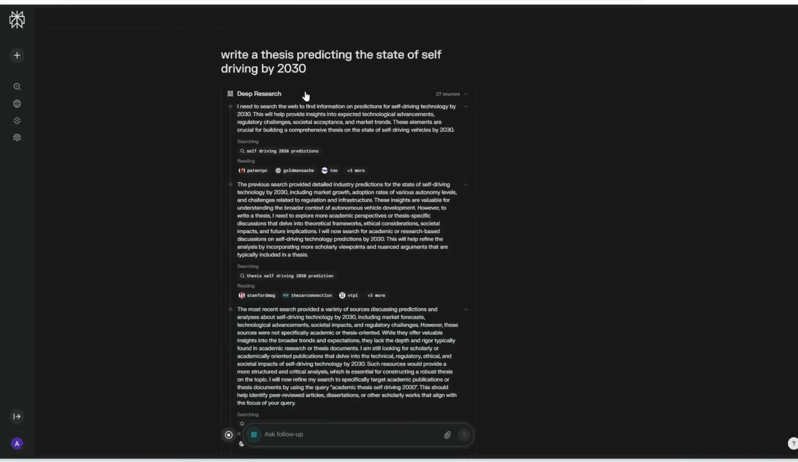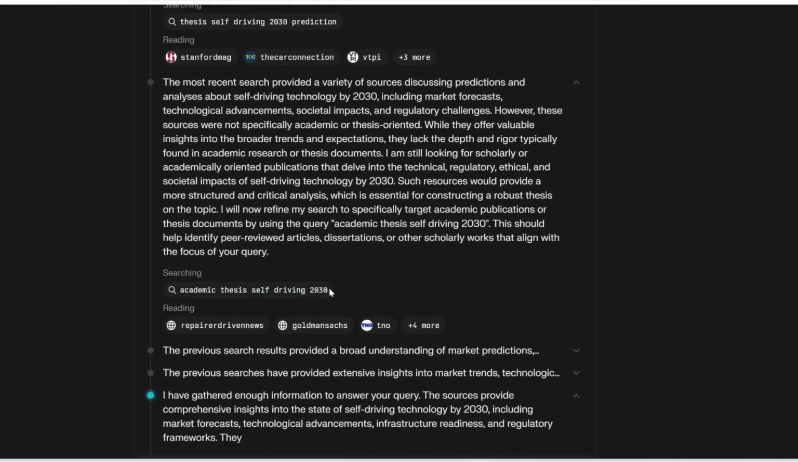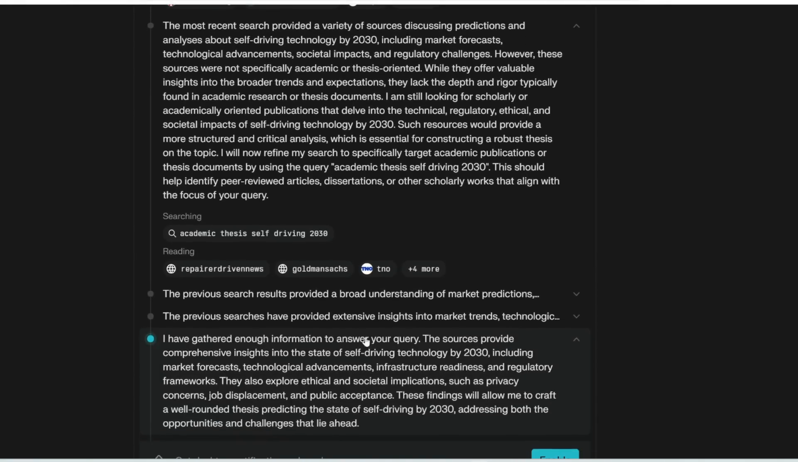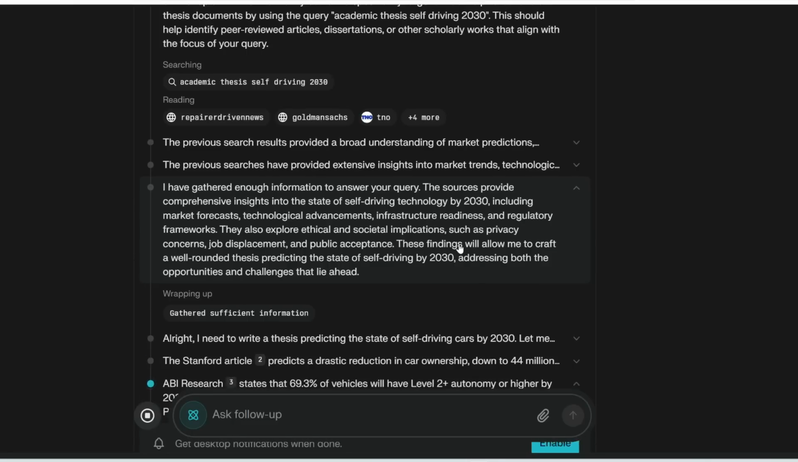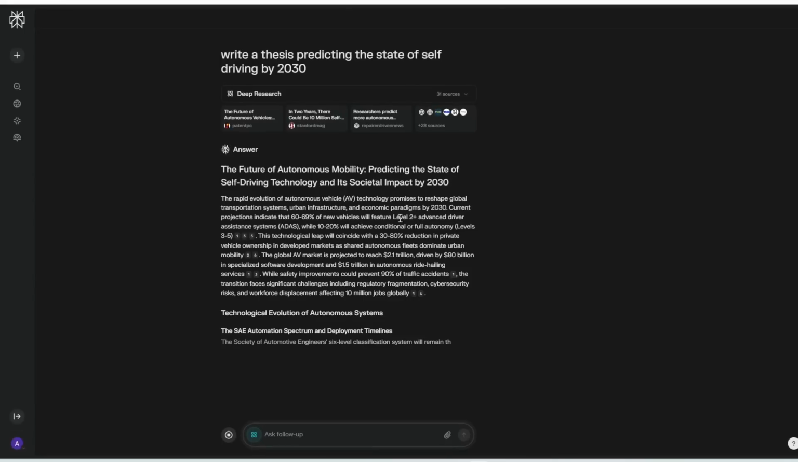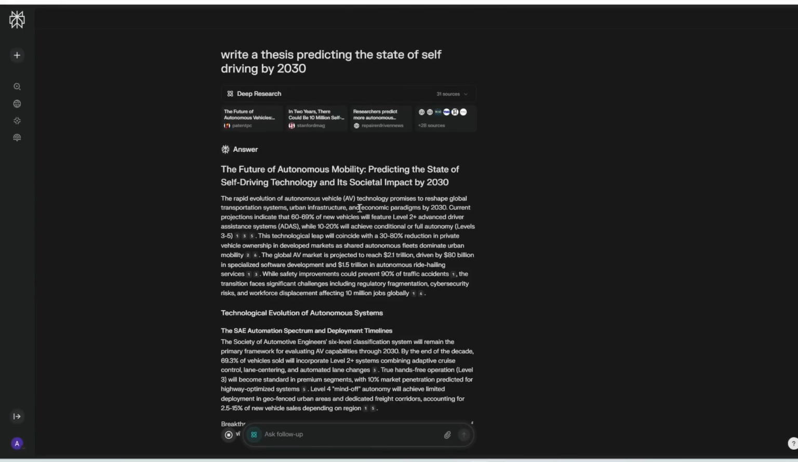It's like trying to really understand all aspects of my question and finding the right sources so it can help write a well-rounded thesis for me. Alright, so finally it says, I have gathered enough information to answer your query. These findings will allow me to craft a well-rounded thesis predicting the state of self-driving by 2030. And then finally, it is now writing this entire thesis for me.